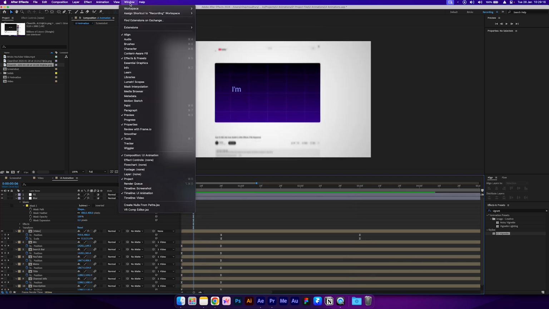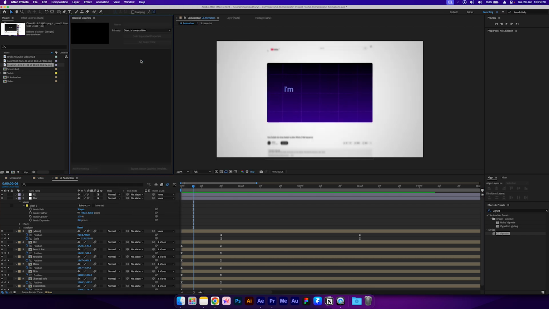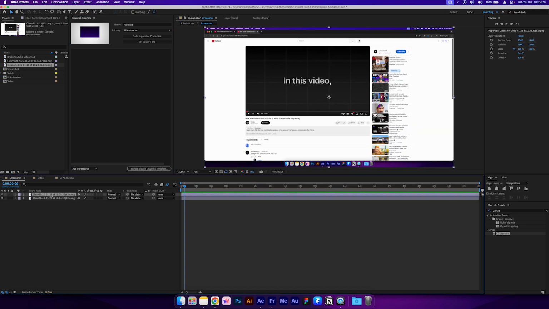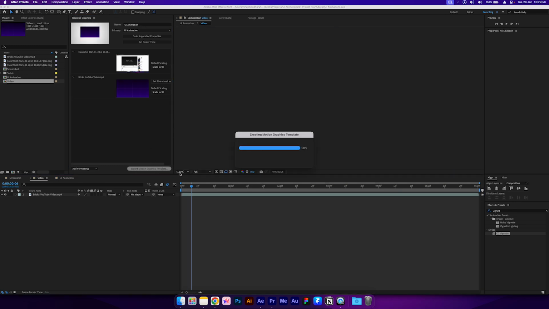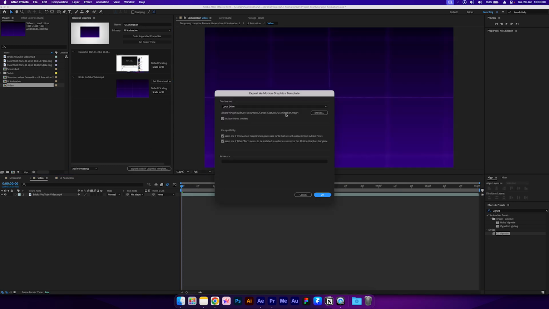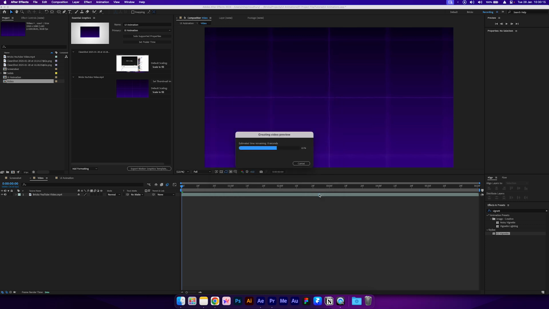First go to Window and then enable the Essential Graphics panel. Change the primary composition to our main comp, UI Animation. Now go to the Screenshot comp and drag the image onto this panel. I have two layers here, so I'll drag the top one, but you should only have one. Then go to the Video comp and drag your video layer onto the Essential Graphics panel. We can change the name to UI Animation and then hit Export. Export it to wherever you'd like and hit OK. It might take a bit of time.